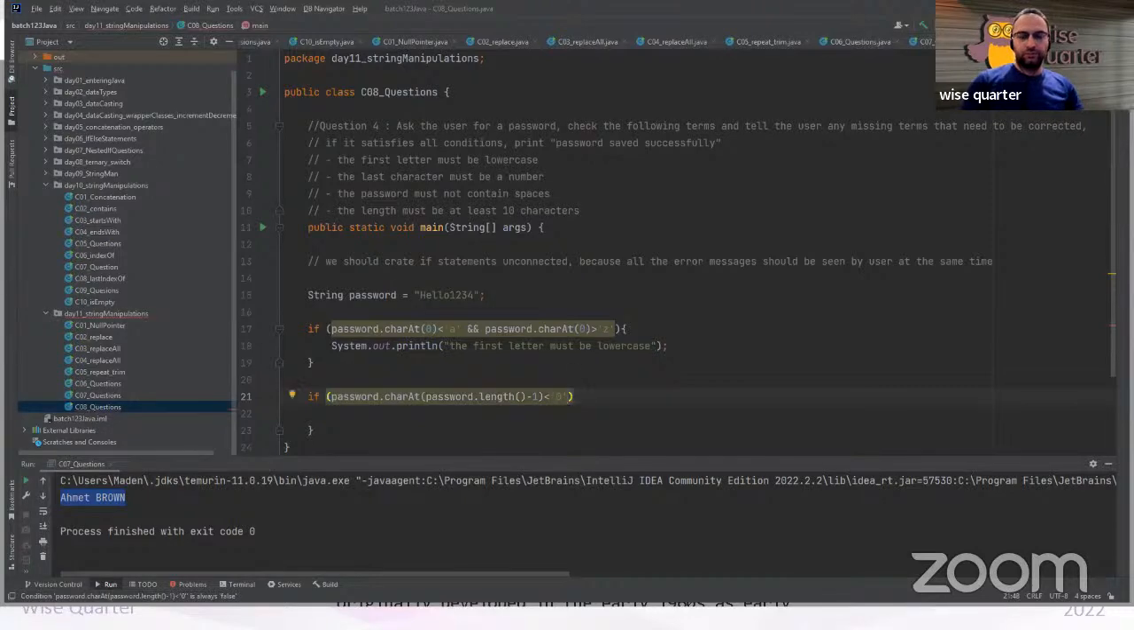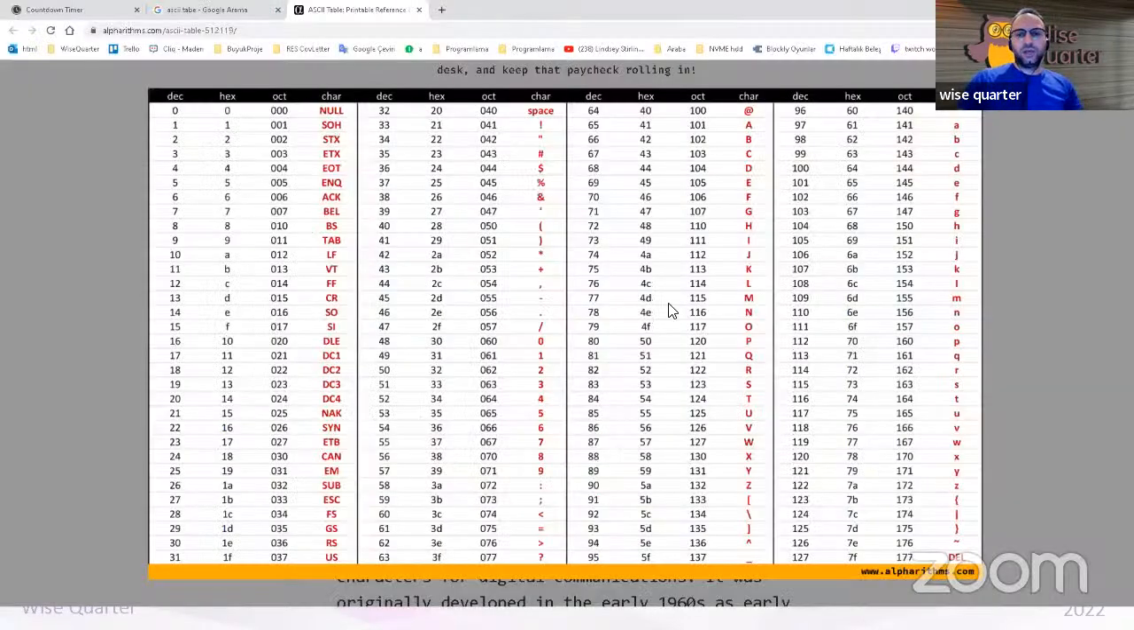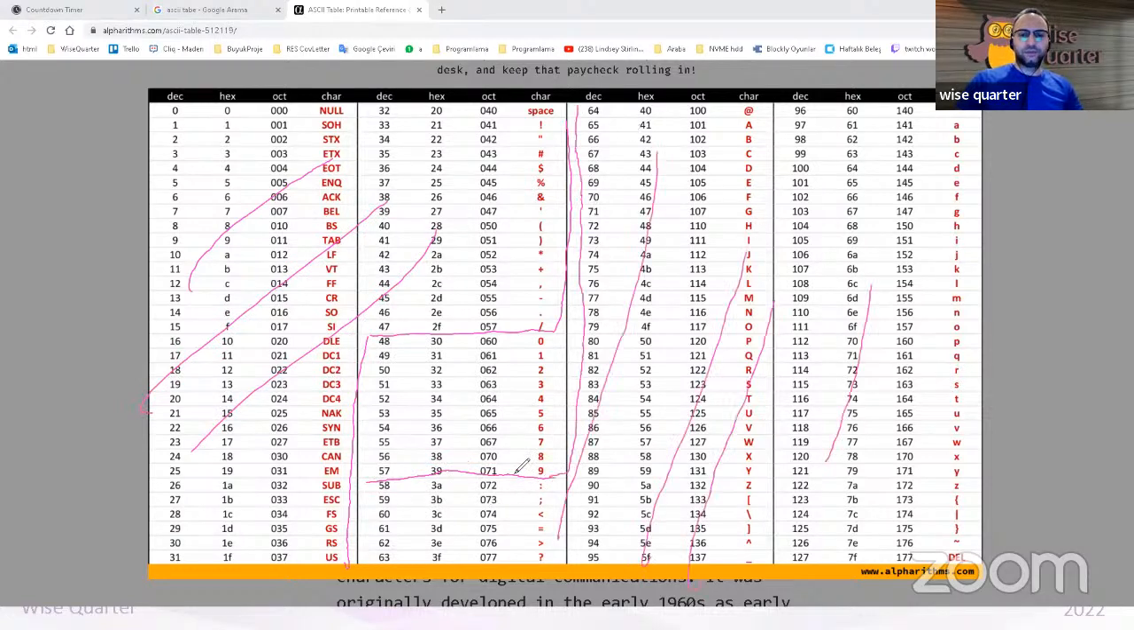char 0. It means if it is smaller than 0, it is somewhere here, right? This part, if it is smaller than 0. And I will say, if it is higher than 9, it will be somewhere here, and it won't be a number. If it is between those, it is correct.